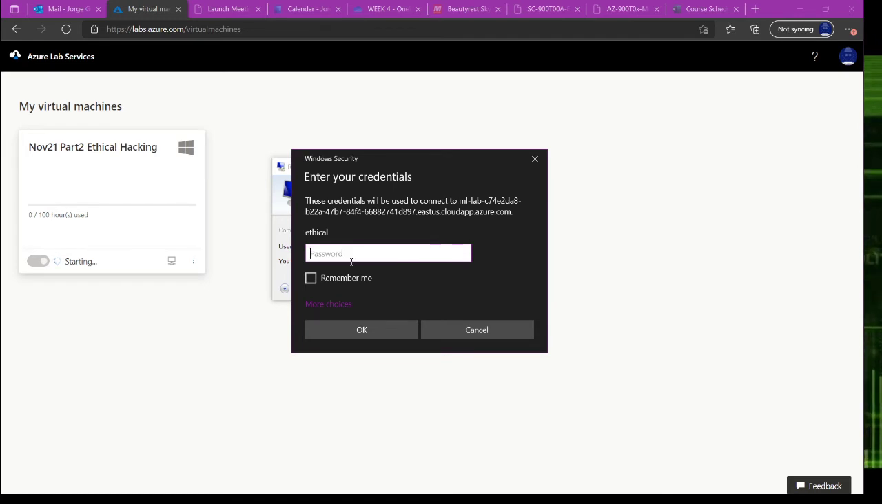I will be distributing the credentials, the username and the password. The distribution of the username and password will be on the Blackboard announcement page, so you're gonna see that on the Blackboard page. So the username is ethical, the password is cyber security lab, and you're gonna see how I am spelling that.